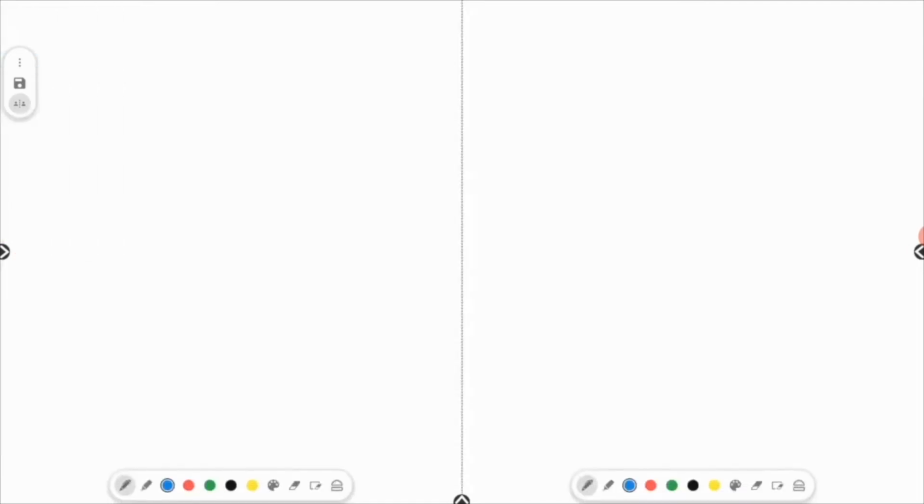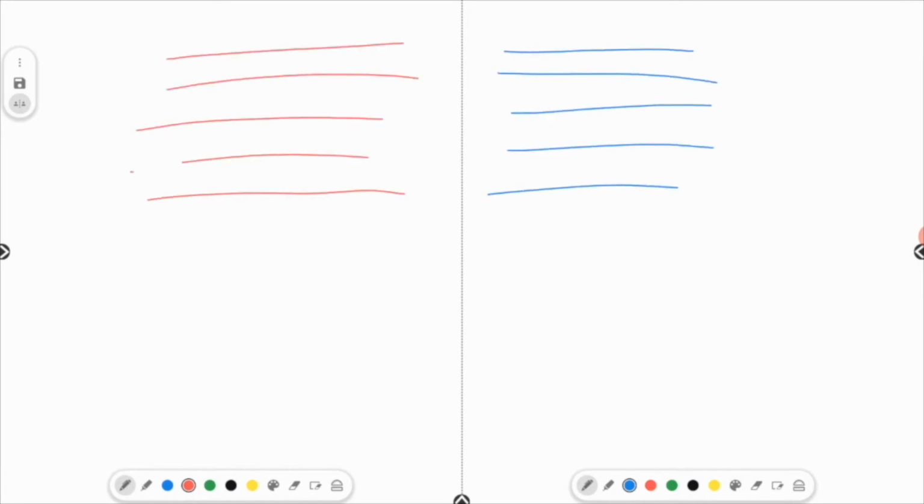I can get rid of the whole thing by using the clear screen button, and I can undo that as well. The split screen button is just below the save button on the menu bar. It splits the screen in half and allows me to have numerous people working on the panel at the same time. They could be working collaboratively or working against each other.